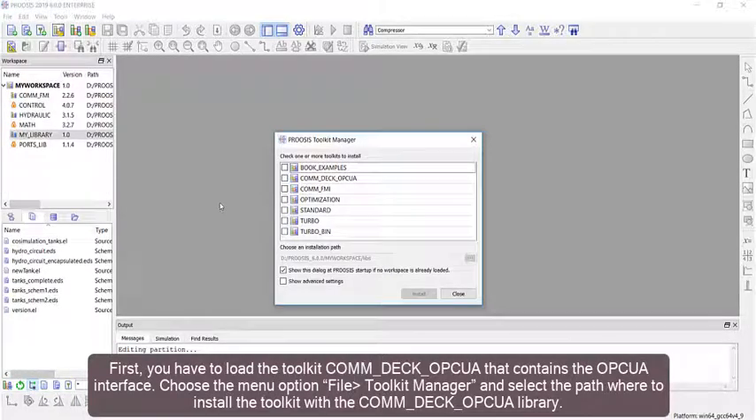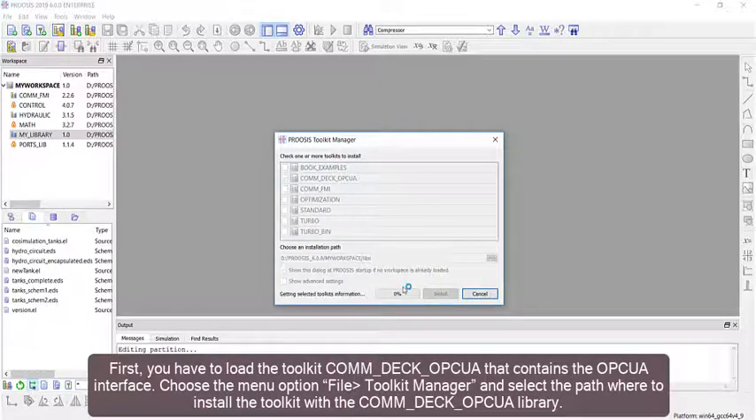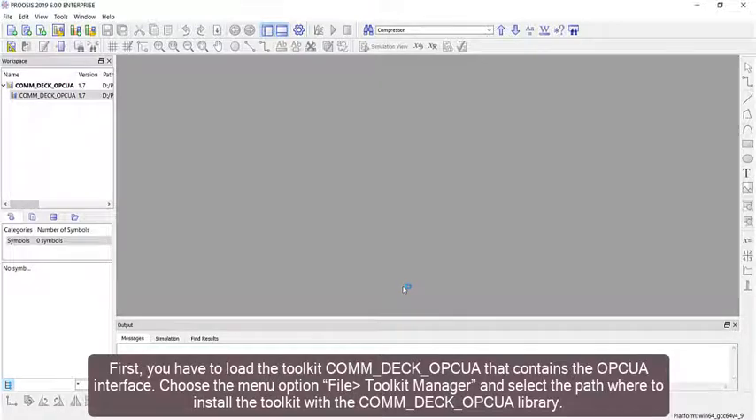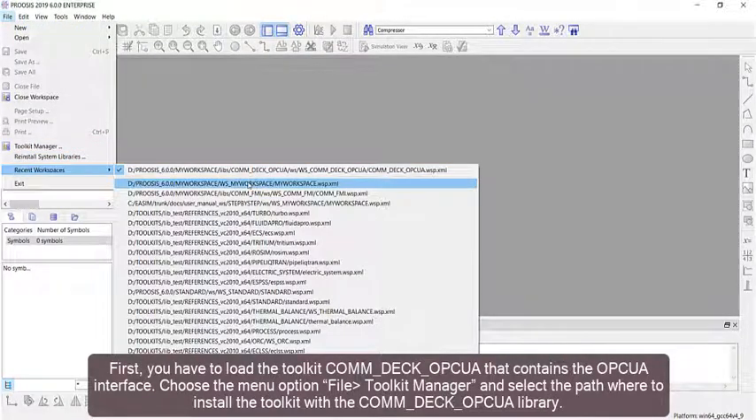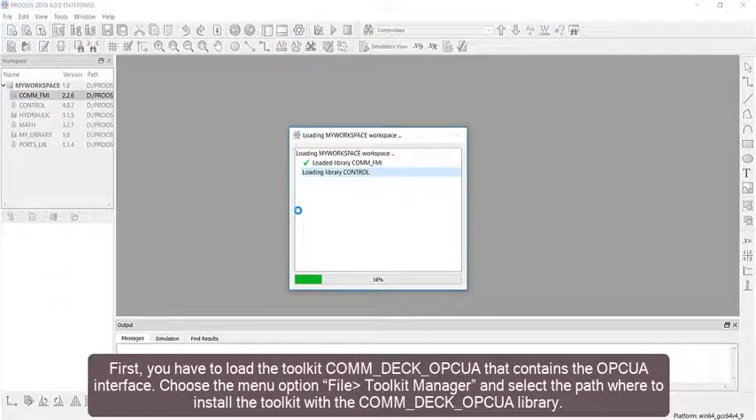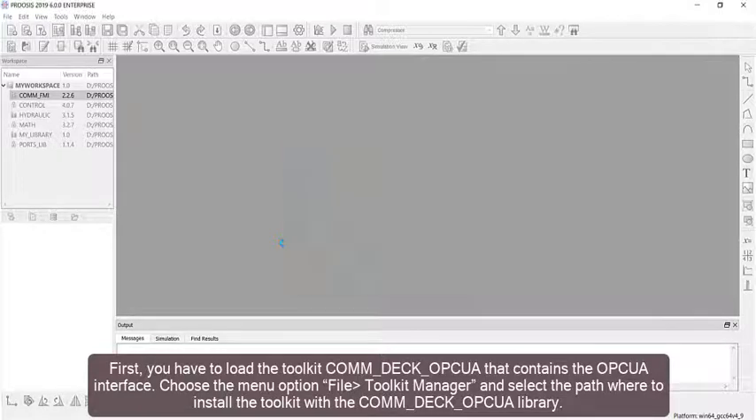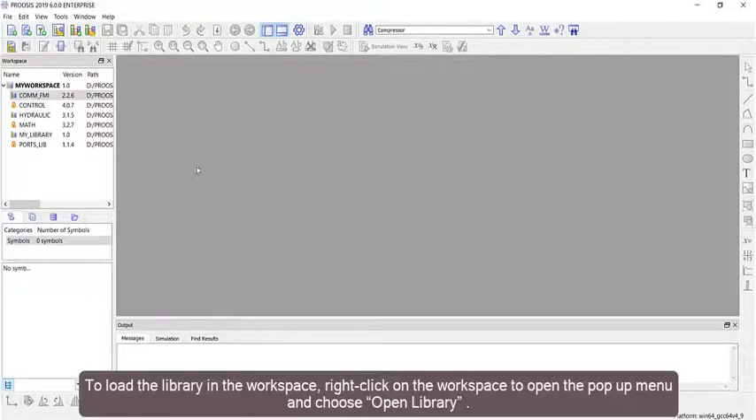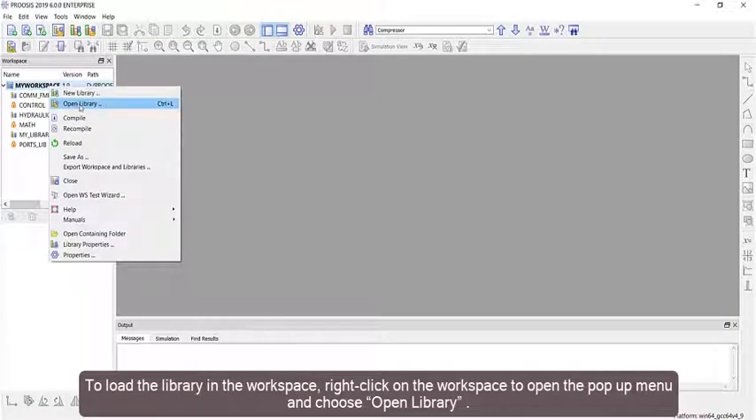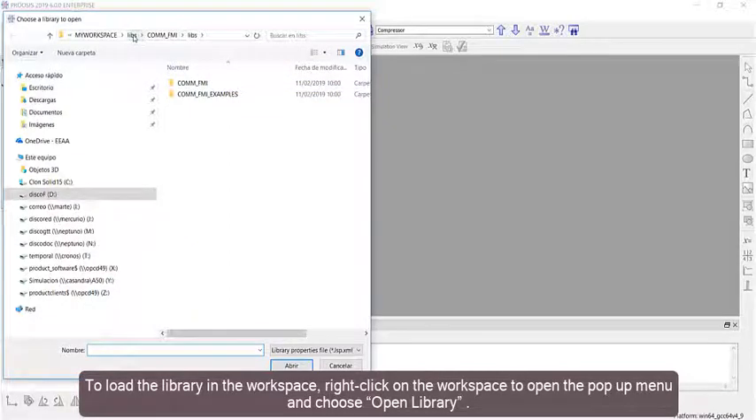First, you have to load the toolkit COM-DEC OPC-UA that contains the OPC-UA interface. Choose the menu option File, Toolkit Manager, and select the path where to install the toolkit with the COM-DEC OPC-UA library. To load the library in the workspace, right-click on the workspace to open the pop-up menu and choose Open Library.